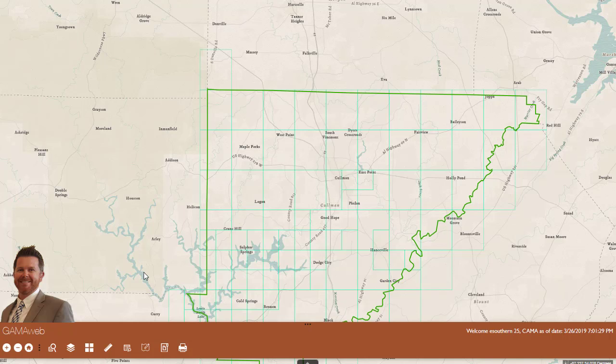Wanted to take a little bit of time and show you how the Zoom to Attribute, also known as the ZTA tool works. You can click it, you can find it down here at the bottom in GAMAweb. If you hover over it, it'll tell you Zoom to Attribute.